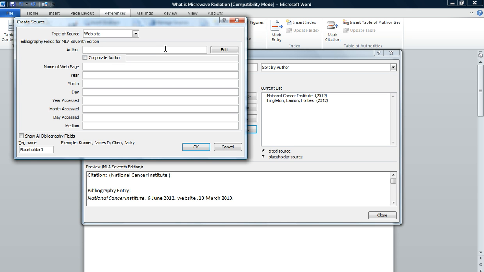Okay, so for the author, you're going to put the author's last name, comma, and the author's first name. If there is no author, you're going to check corporate author. You're going to type in the name of the web page, the year the web page was published, the month, and you need to spell out the month, the day this web page was published.